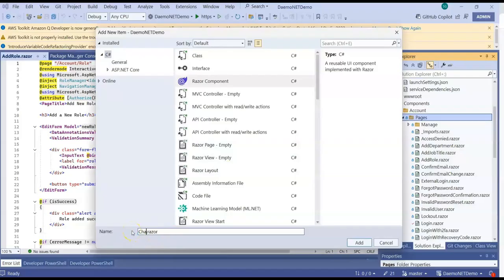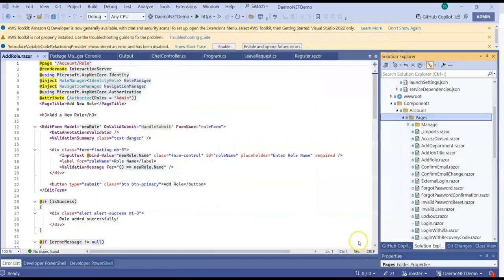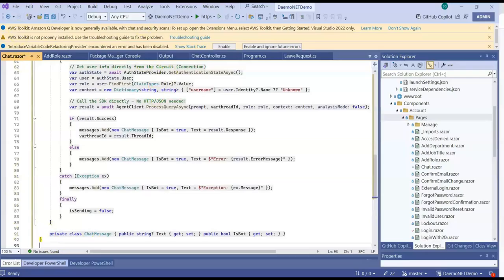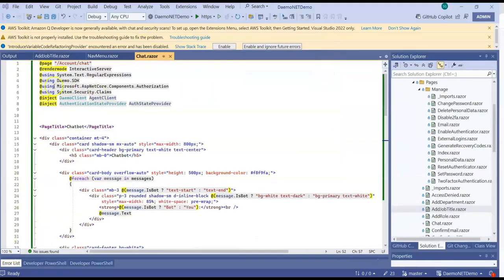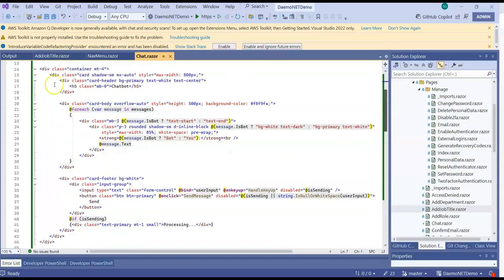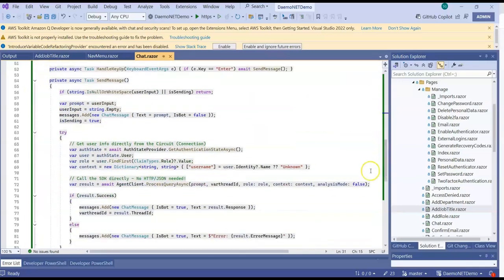Next, we create a chat front-end page. Because this is Blazor server hosted, we can inject the Daemo client directly and integrate authentication. The front-end HTML markup provides a chat interface for users. We add this razor component. I already copied all the code for this chatbot to save time.